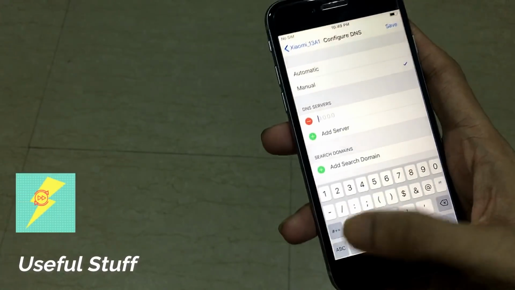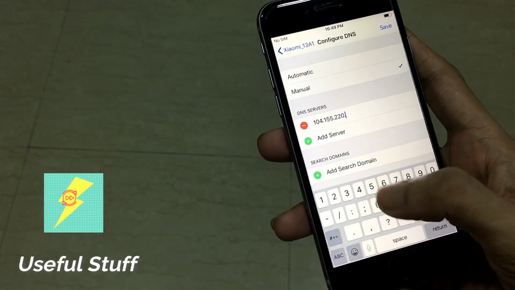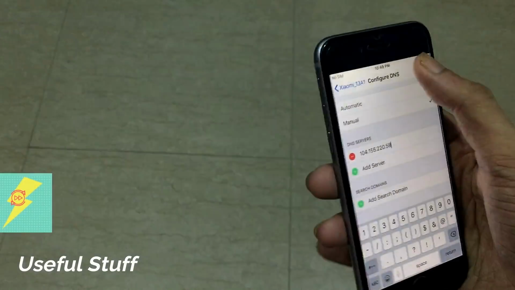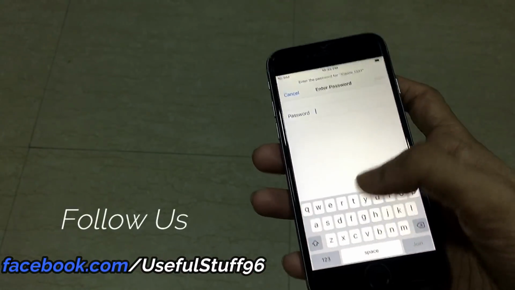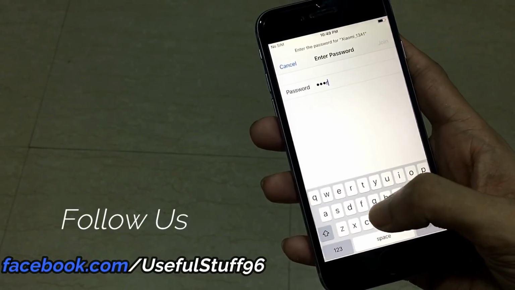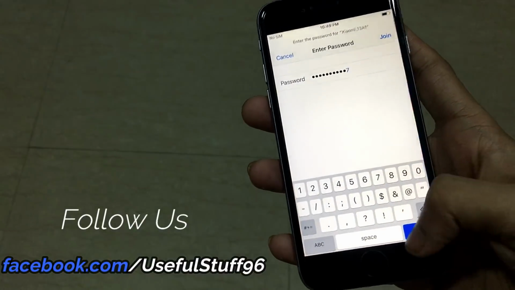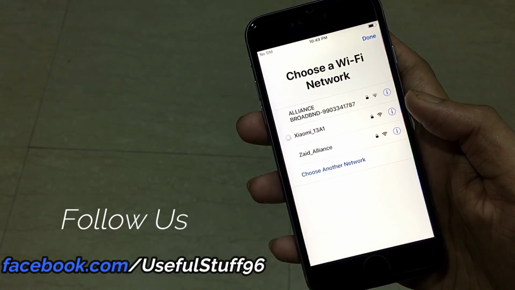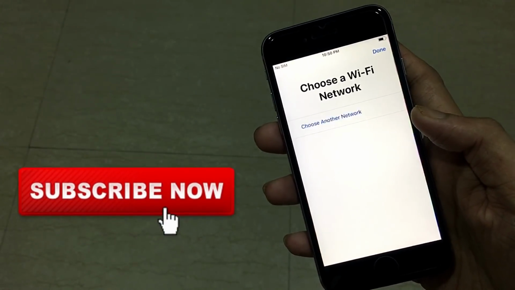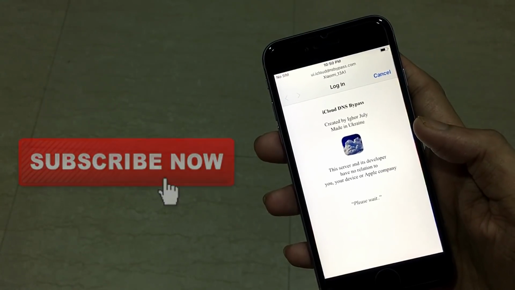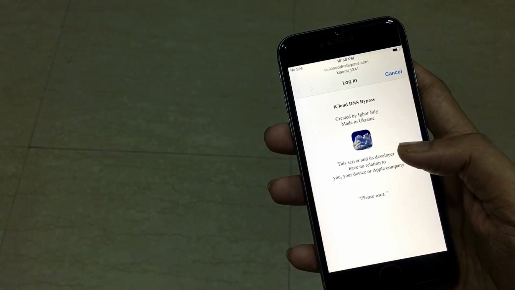So for me it's 104.155.220.158. So just save it, and then you have to join this network with your password. And just what you need to do is just wait. Yeah, so you see the bypass page has opened, so it's successfully bypassed right now.